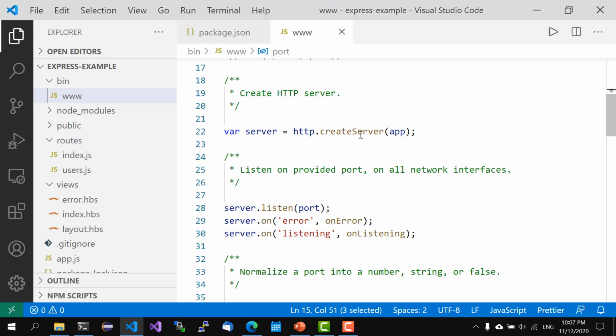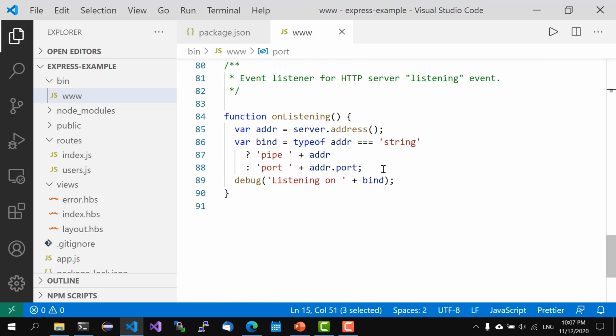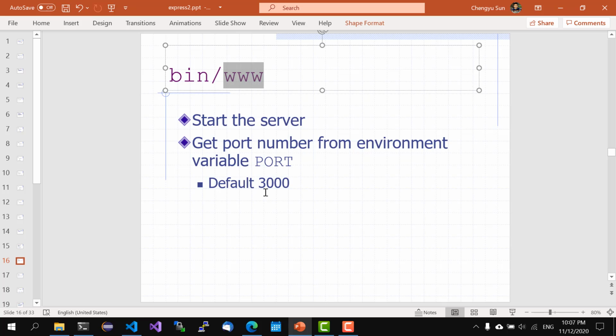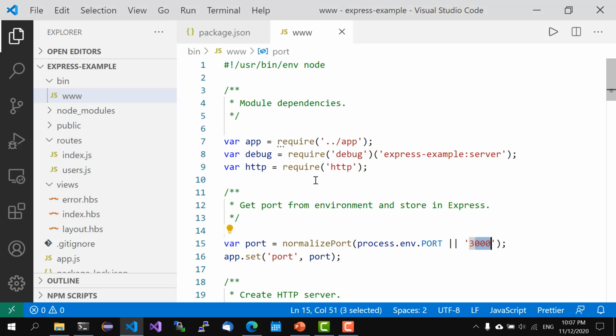And then it will create the server, and it will run it, and there's some error checking, and this and that. But all in all, this file doesn't do a whole lot. It basically gets a port number from an environment variable. If not, it defaults to 3000, and then it starts the server. So, as I said, most of the time you can just leave this file be.